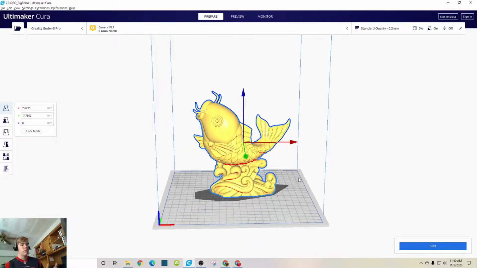Those are places where there's an overhang, where you can't just print on thin air, right? So you're probably going to want to put supports there. We'll get back to that in a second, but let's just finish up looking at these.